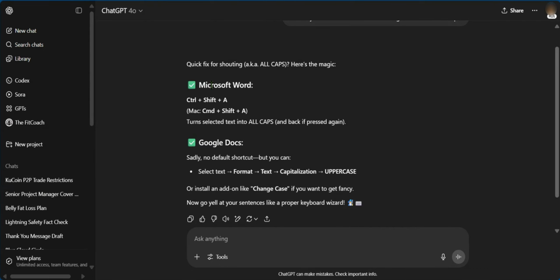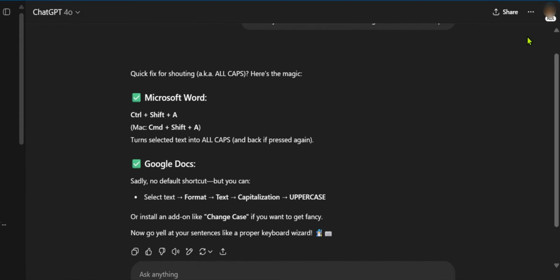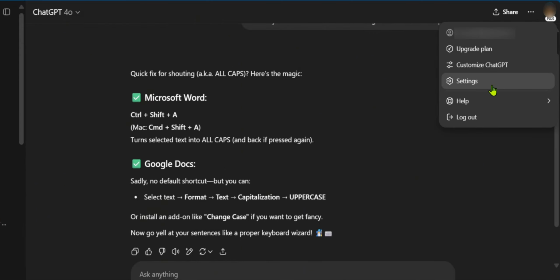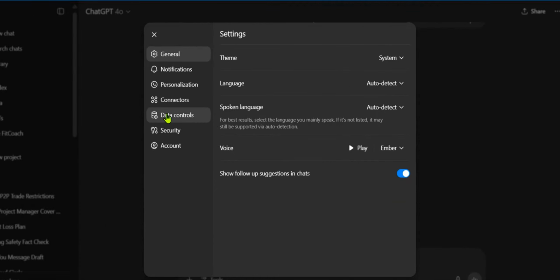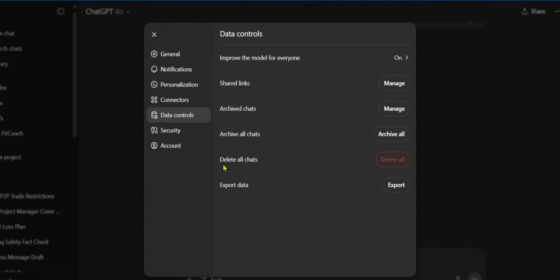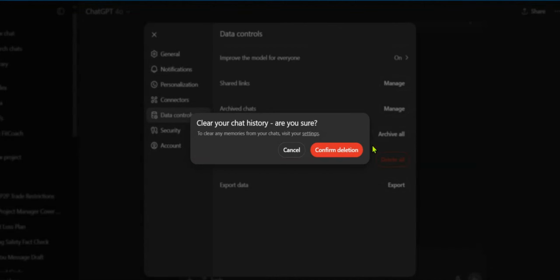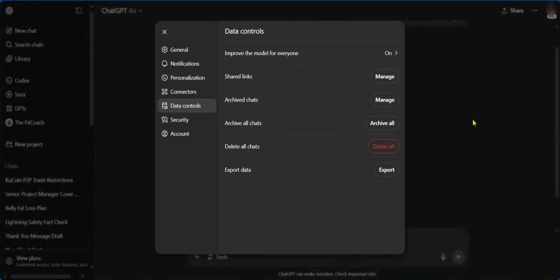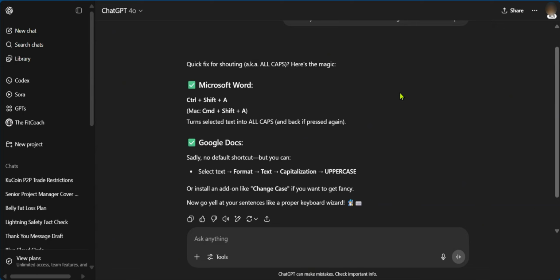And if you want to delete your chat history, you'll need to go over to the top right corner, click on your avatar, then click on settings, then go over to data controls, and here you'll see the option to delete all chats. When you click on delete all, you'll need to confirm your deletion. This will delete your chat history in ChatGPT. So this is how you get to delete chats and chat history in ChatGPT.